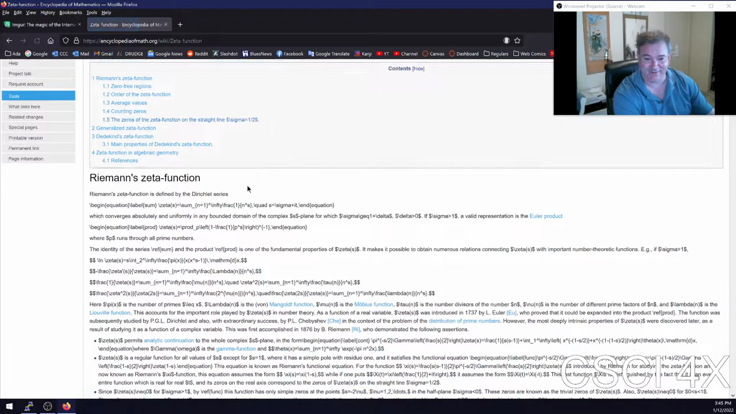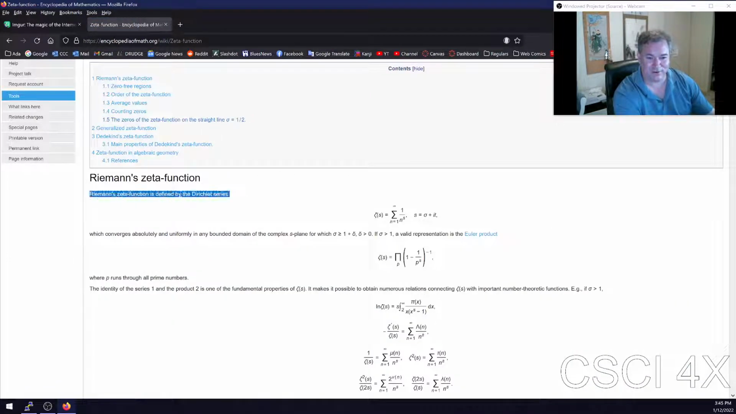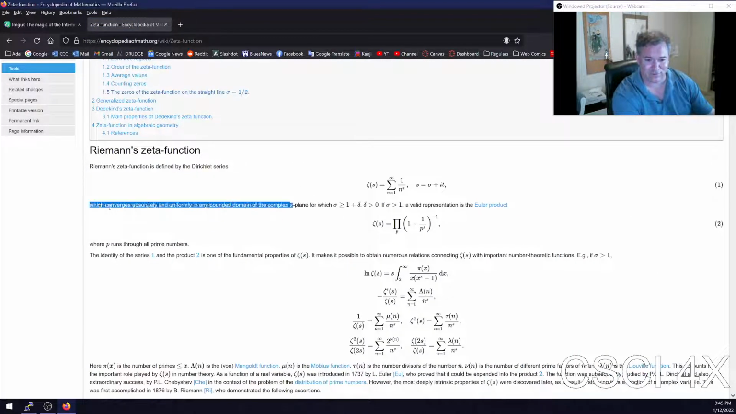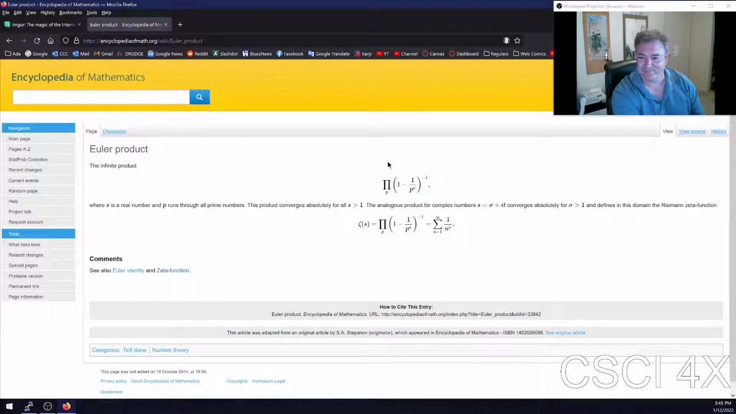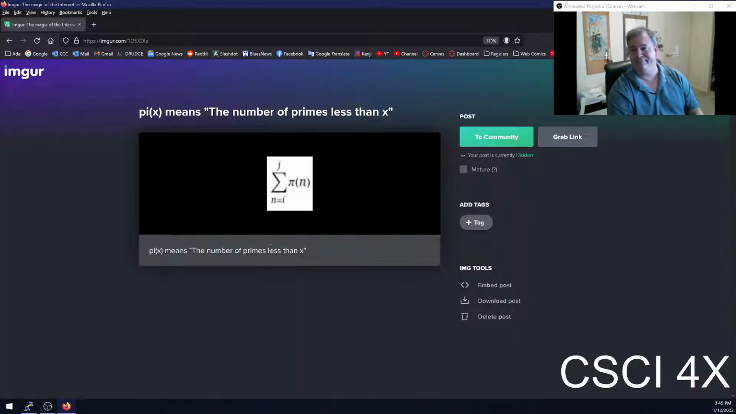Riemann's Zeta function is defined by the Dirichlet series, which converges absolutely uniformly in any bounded domain of the complex S-plane, for which sigma is greater than 1, plus whatever the hell that is, over 0 if sigma is over 1. A valid representation is the Euler product. Like, what the hell? I don't know any of this. So I'm like, all right, maybe the Euler product will reveal things to me. It's the infinite product where S is a real number and P runs through all the prime numbers. This product converges absolutely for all.